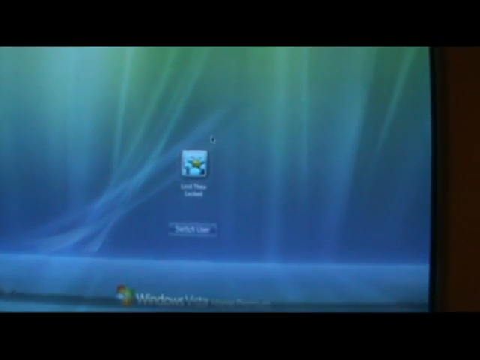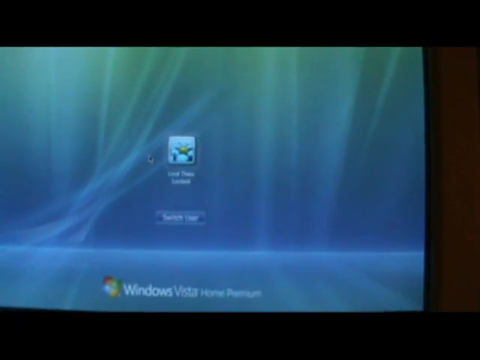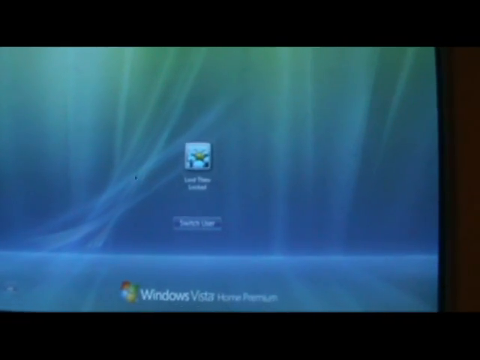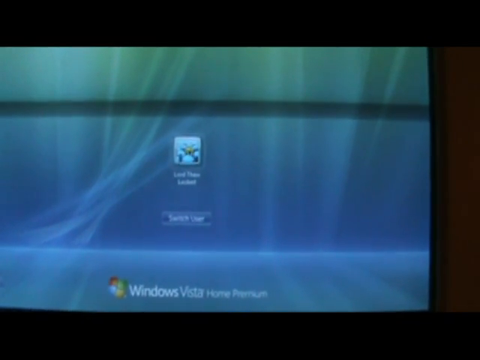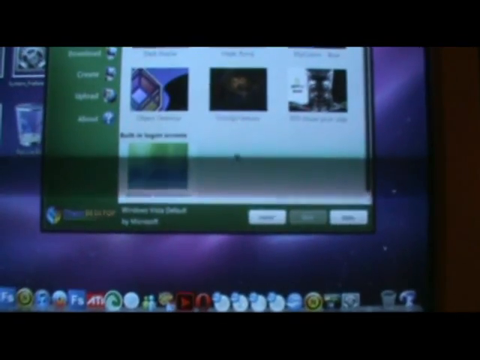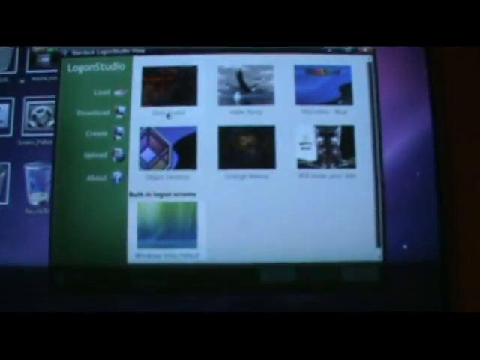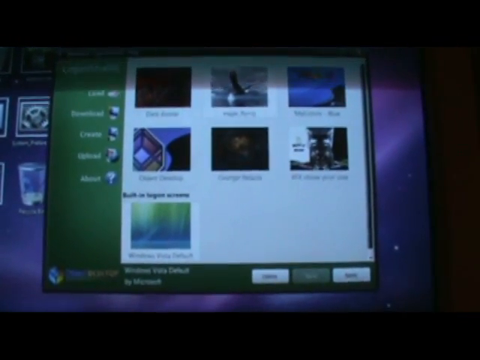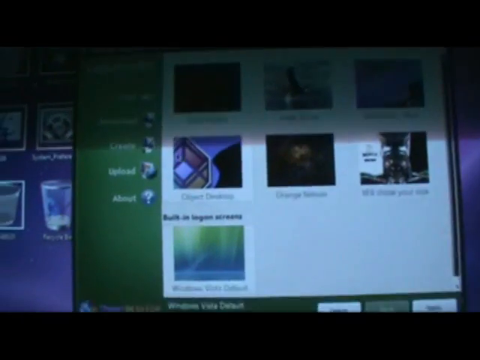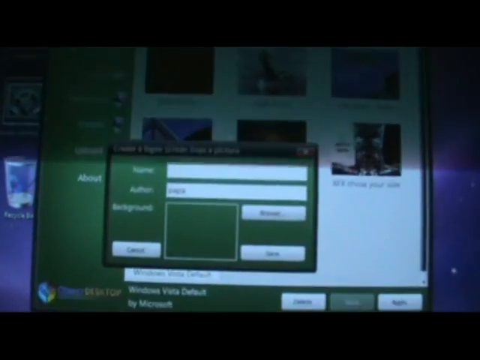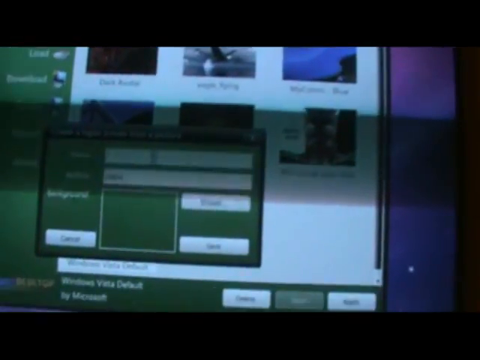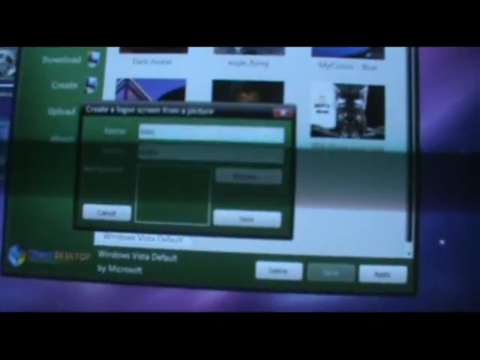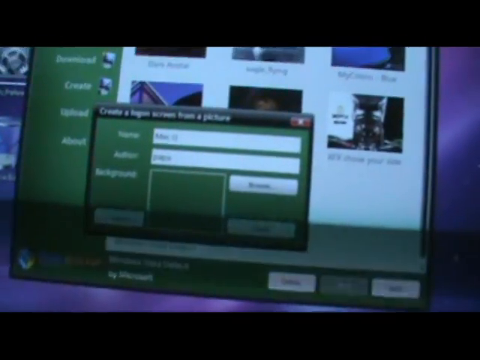The only thing that might prevent somebody from actually believing that this is a Mac machine is the login background. That's what Login Studio is here for. After you open Login Studio, you'll see something like this. Click Create, then type in a name for that login. I'm going to call it Mac OS X.